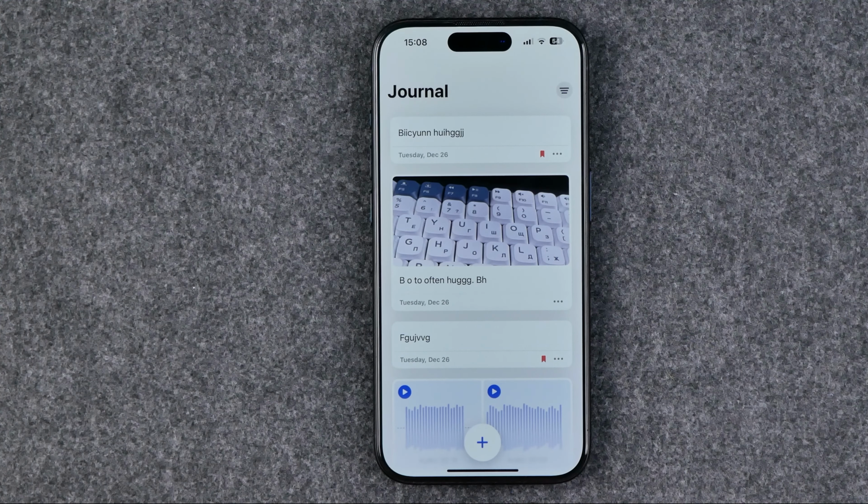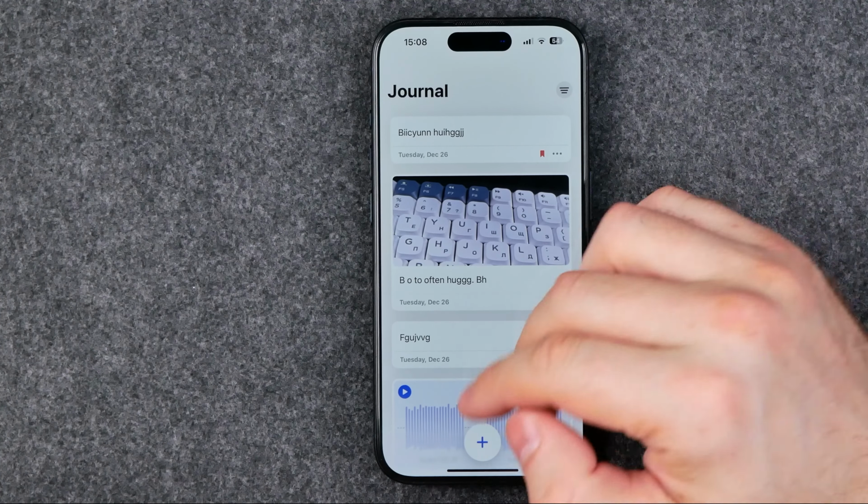In this video, I'm going to show you how you can easily add a location to an entry on Journal application. Be sure to watch the video to the very end so you don't make any mistakes.